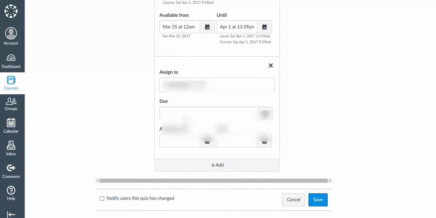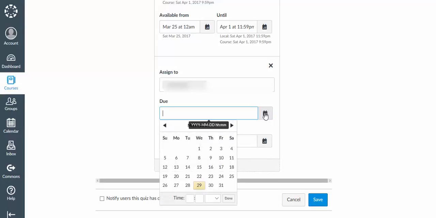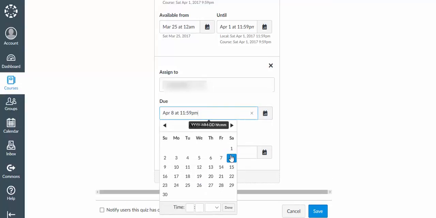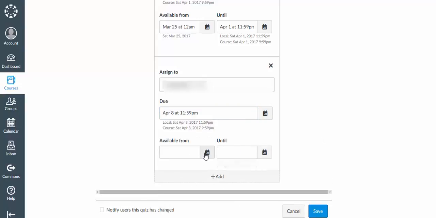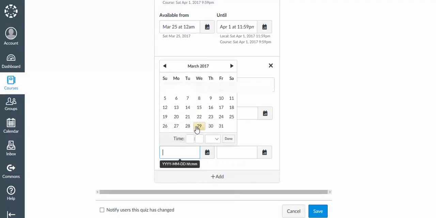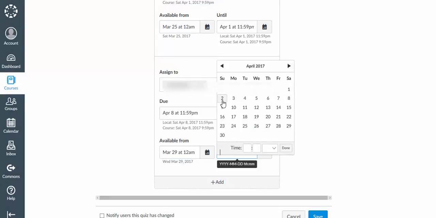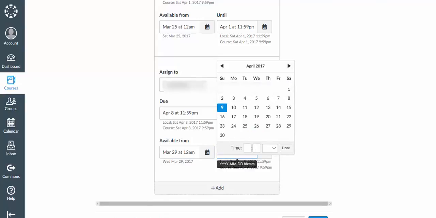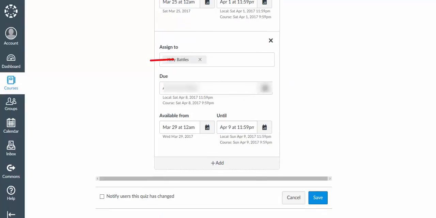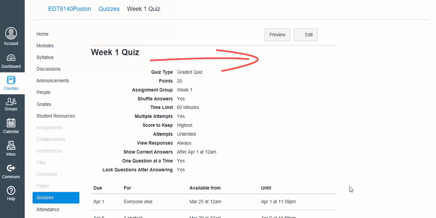So I'm going to choose a student, and instead of it being due April the 1st, I'm going to make it due April the 8th for that student. And so it's available from right now. And I'll have it lock on the 9th because it's due on the 8th. And then all I have to do is save it. And you can see, once again, very straightforward.